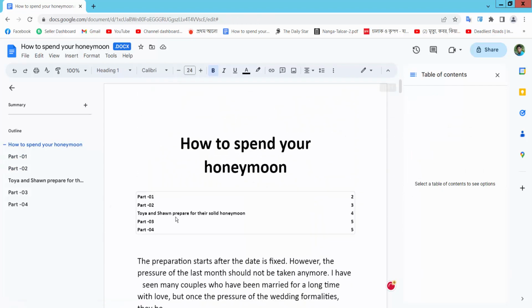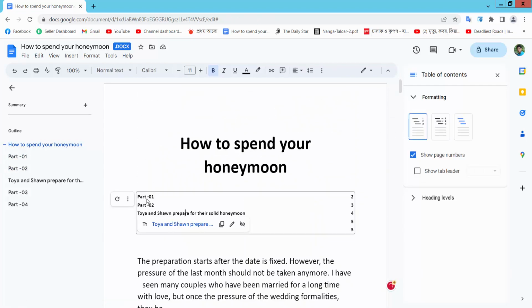Now remove this table of content. You can remove the whole table of content. See this three dot option, and remove table of content. And remove specific link content.